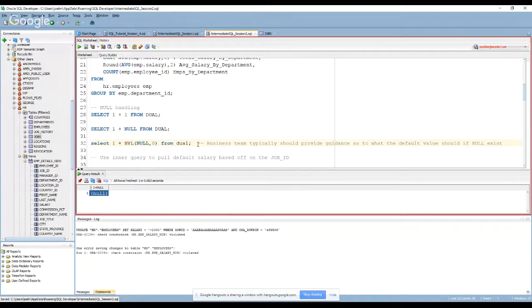But the key that I'm highlighting to you is that dual is a temporary table that you can use to do your computation. And that null, 1 plus null, null is an unknown. So anything plus unknown is unknown. But if you want to use a default value for your unknown values, you have the NVL function to use.